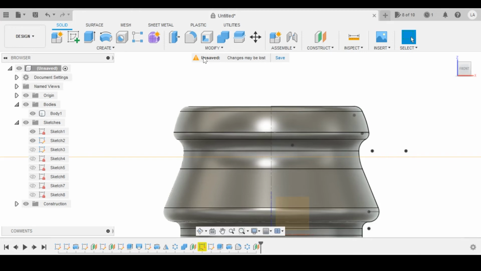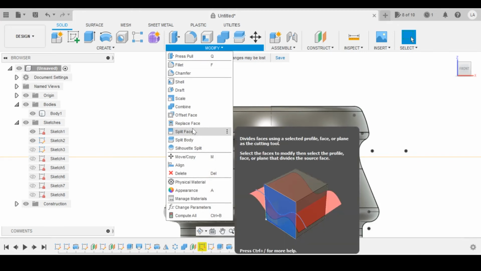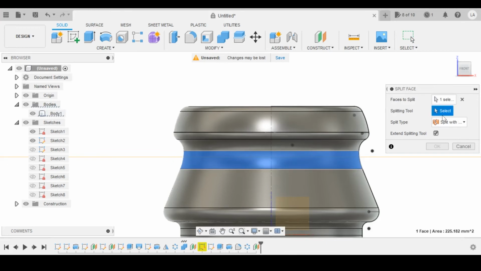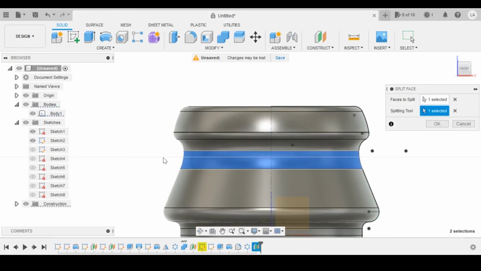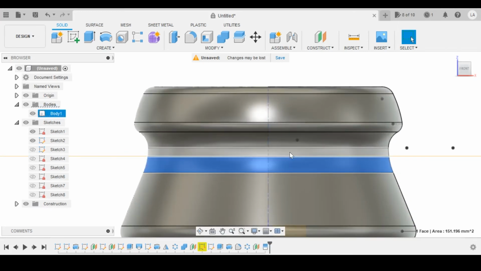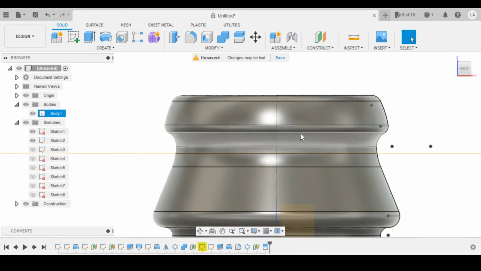So if we go to Modify, Split Face, we'll select that face that we're going to split, and the splitting tool is going to be the plane that we just created. So once you've selected those two, click OK, and you'll see that it's split that face into two now.